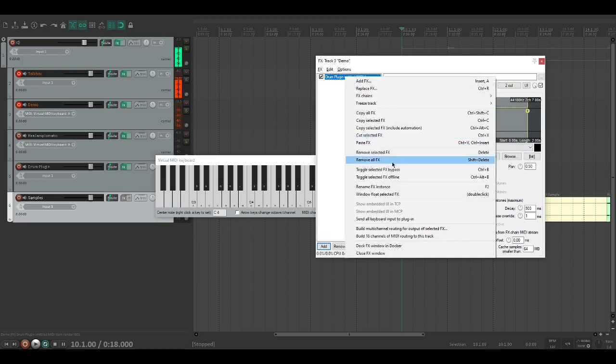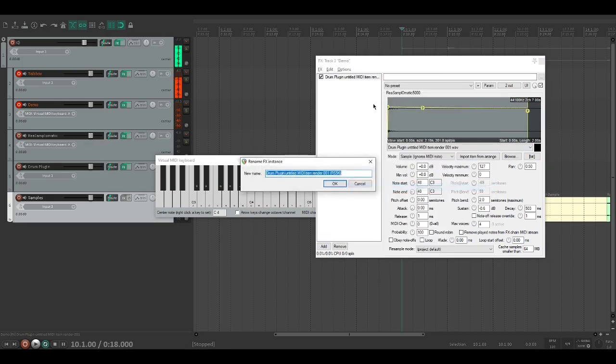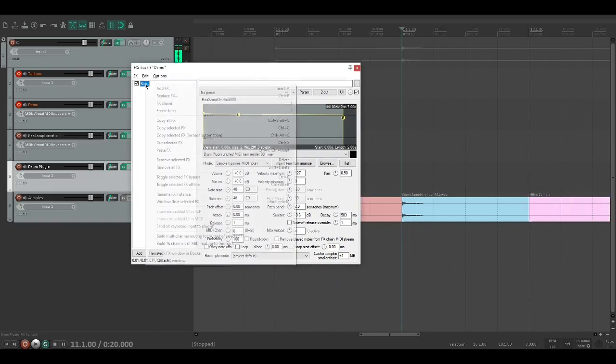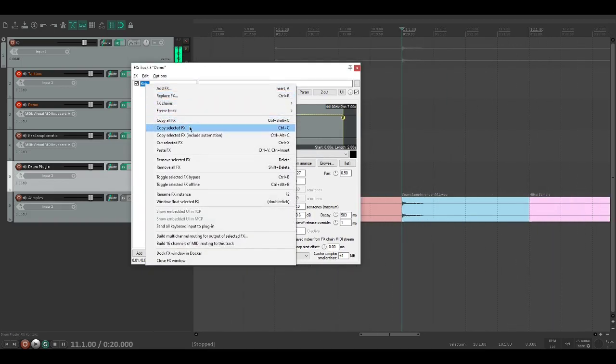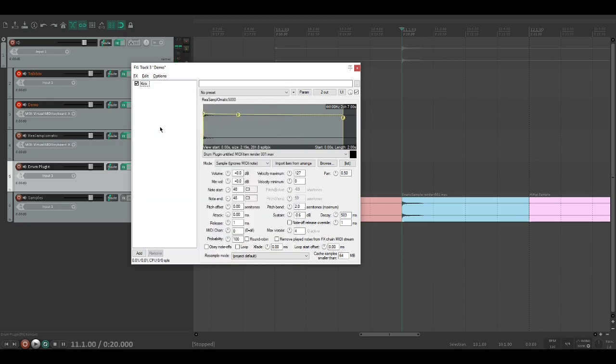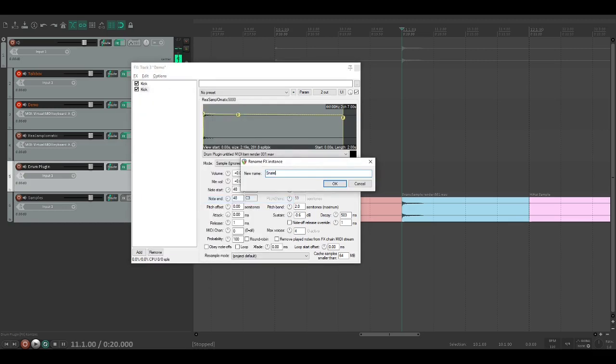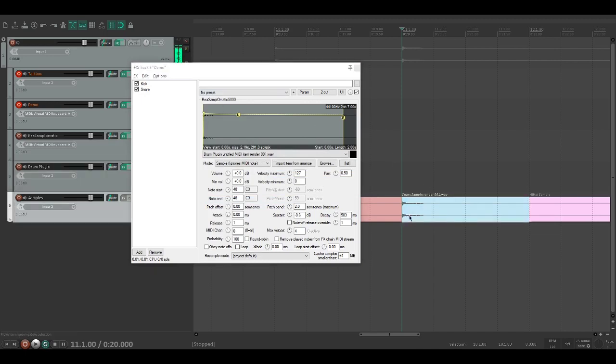So I'm going to rename this FX instance to kick. And that's all set. Now, let's say I wanted to add in the snare, which we do. What I would do is I would go here and click on copy selected FX, and then I would press Control V and it would paste. And we're going to rename this to snare. And then in order to change the sample, we want to just click on import item from arrange.